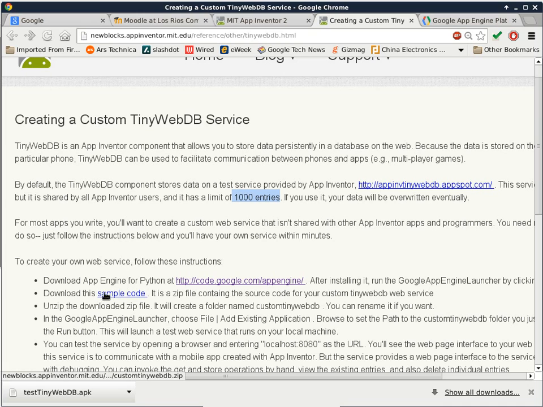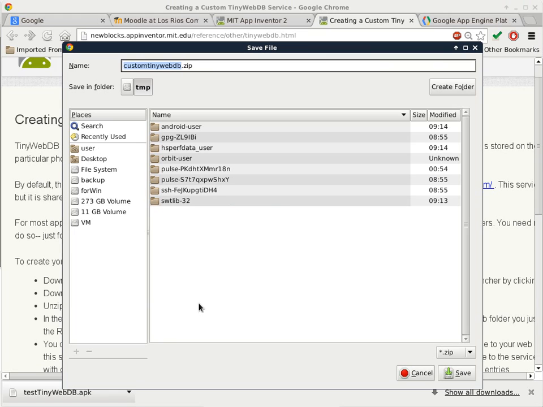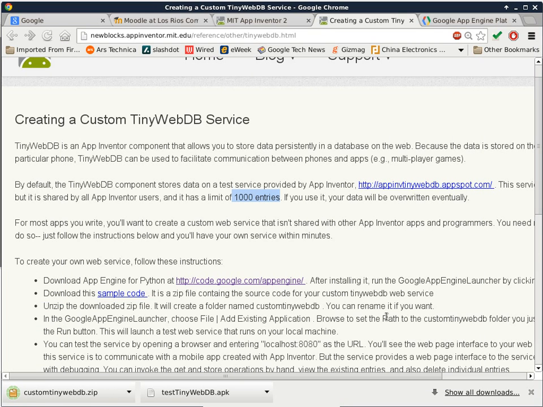Okay, the second instruction is to download this sample code. This part is actually quite useful. So I'll go ahead and download the sample code. It will download a zip file, save that zip file, but don't unzip it yet, okay? Because I'm going to tell you what you have to do after you unzip it.